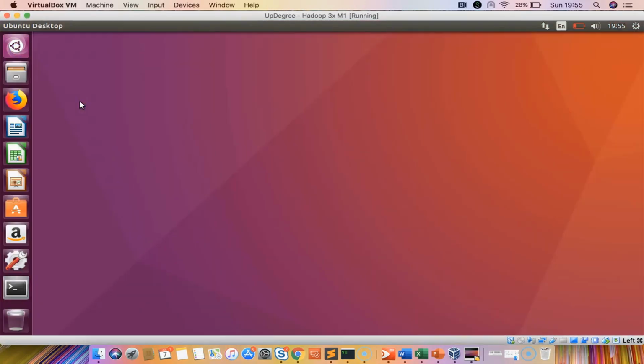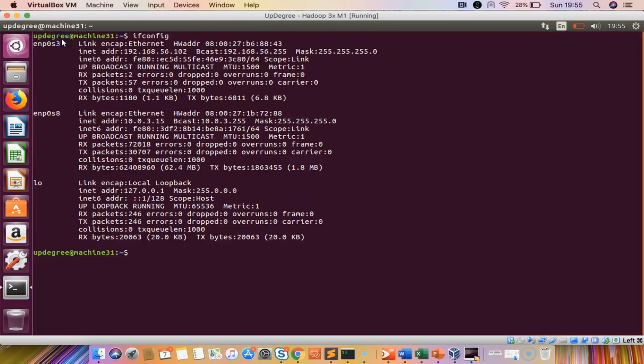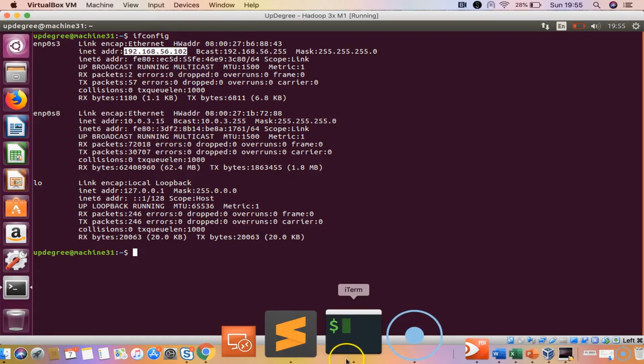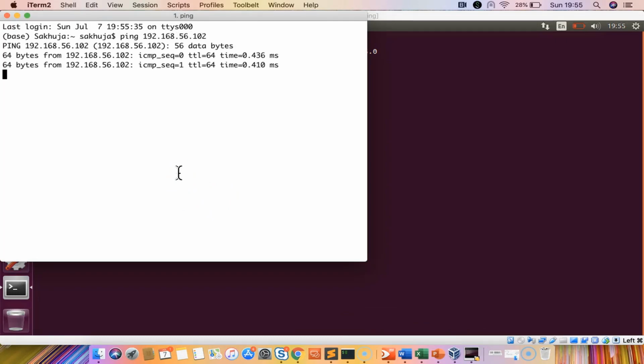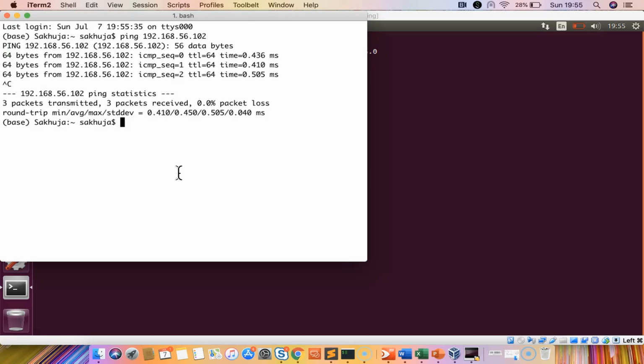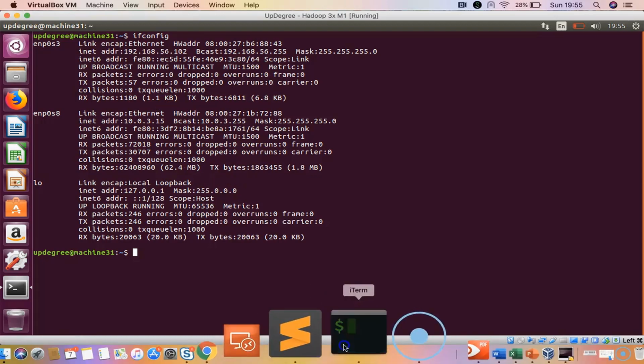I'll go to the terminal. If I do my ifconfig, I should be able to see my IP. Let me make it bigger. So if you can see, we have already been assigned one IP address, and this IP address has a connection from a local. I can just go ahead and try to ping this machine, and it looks like the networking has been appropriately set. So yes, I'm able to ping.